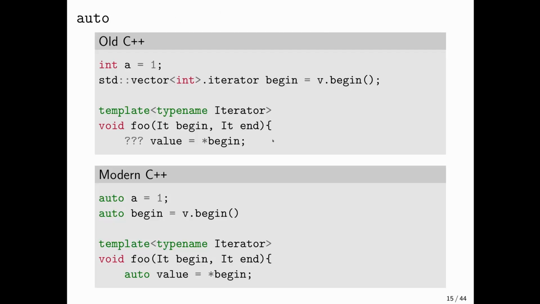So this was easy so far. The next big thing is auto. I'm sure some of you heard about it, and some developers don't like it very much. What is it? In the old C++, I needed to define the types by hand everywhere. So in case of, if I wanted to save an integer in a variable, I needed to define that it's an integer. If I wanted to save an iterator from a vector, I would need to type it out.